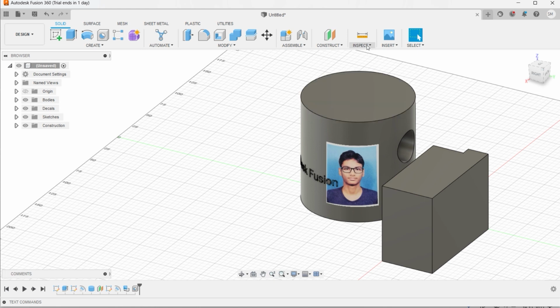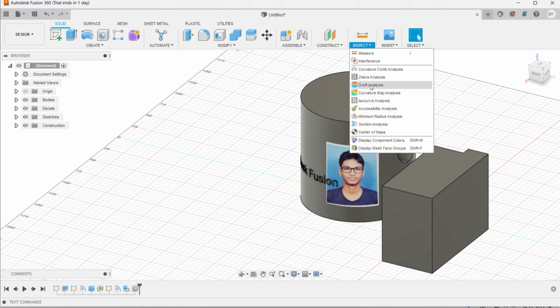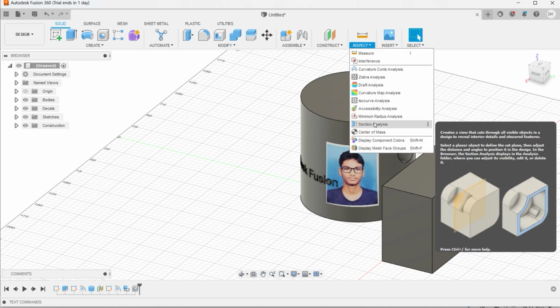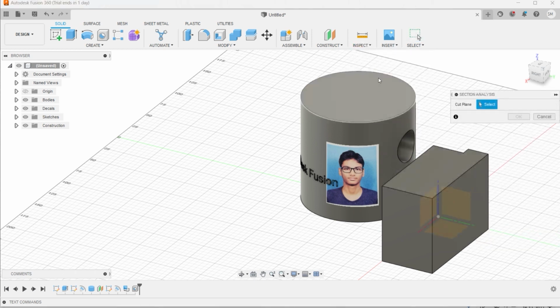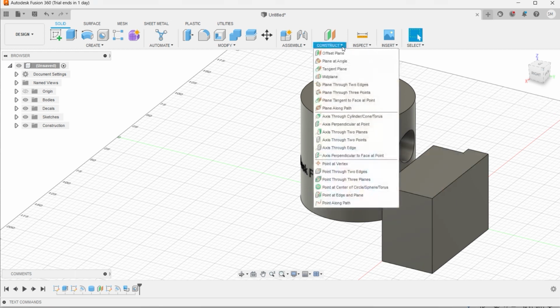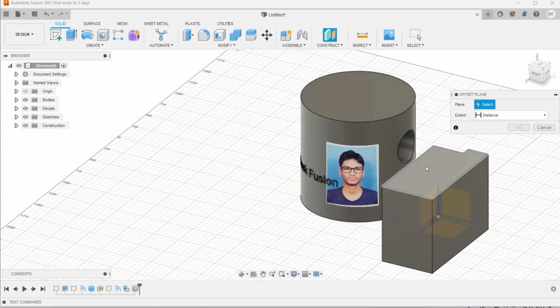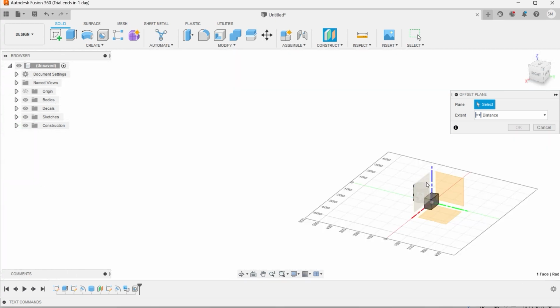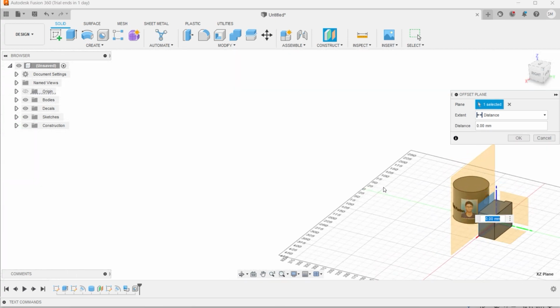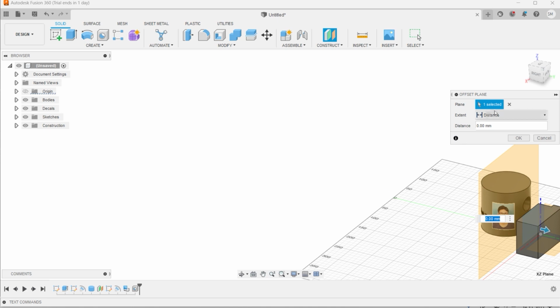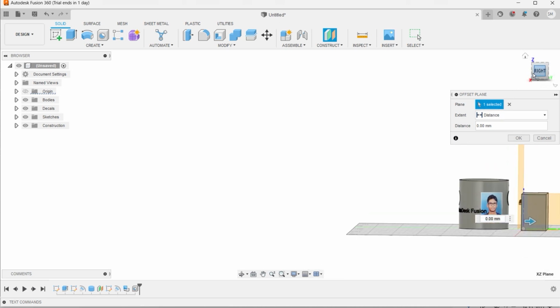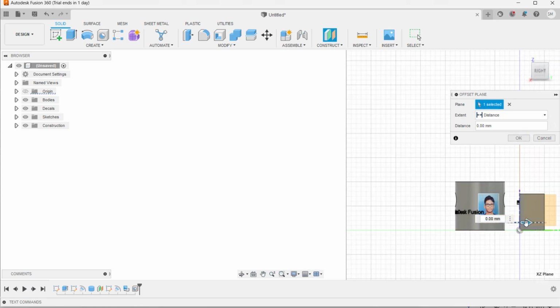That can be seen from here, inspect and section analysis. We have to provide a specific plane. On that plane only we can cut it, right? What we'll do is we need to create a plane, construct offset plane with respect to this one, some distance away. We need to create that plane, right? Let us view it from right side. Now change the plane from here to here, right?